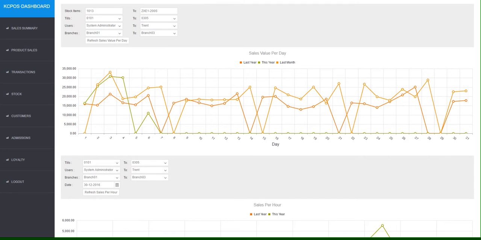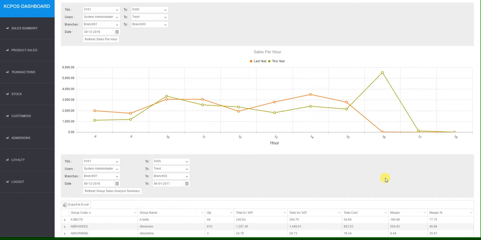Like the previous report, it's formatted as a filterable graph with the option to refine on either the stock items, tills, till operators or branches. This report gives you the ability to view the sales totals for a particular day across the month. Again, like the previous report, you can compare against last year and last month, so you can see exactly how well the stores are performing.